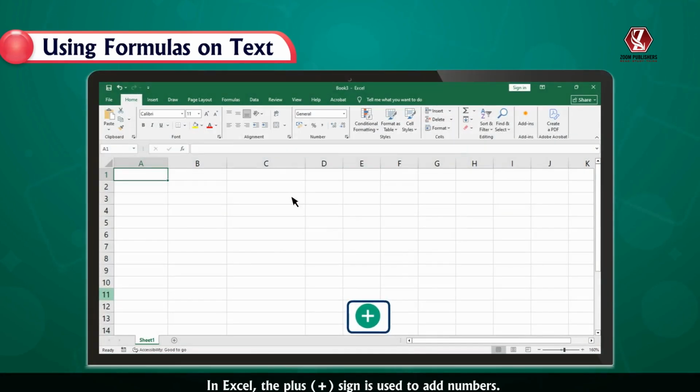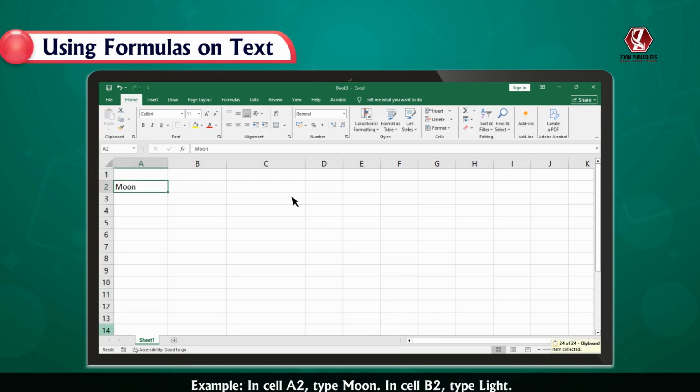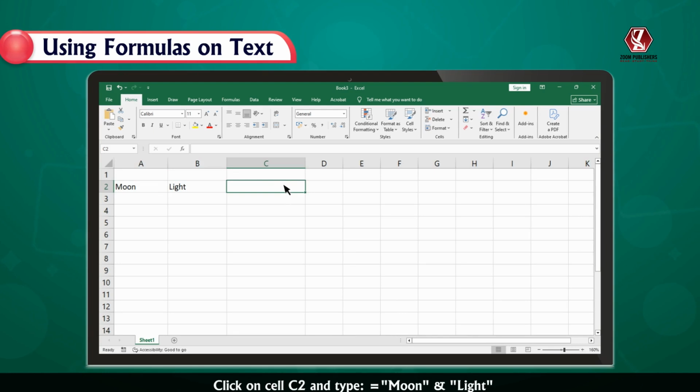Using formulas with text. In Excel, the plus sign is used to add numbers, but to combine text, we use the ampersand operator. This process is called concatenation. Example, in cell A2, type moon. In cell B2, type light. Click on cell C2 and type ="moon"&"light". Press Enter. The result will be moonlight. You can also use cell references, =A2&B2.